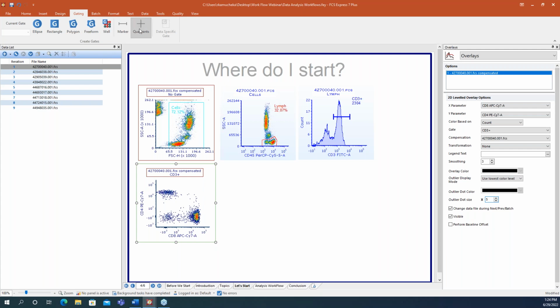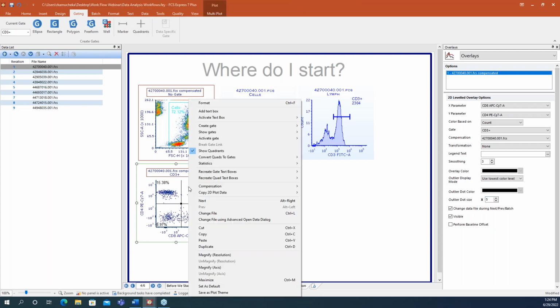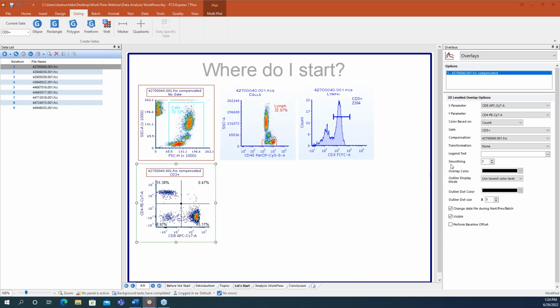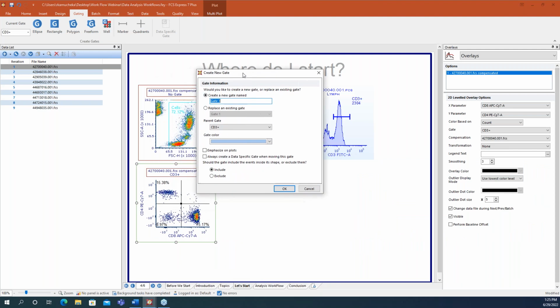I do like to make sure I can see my events here. I'm going to throw in a quadrant as well. So now I'm going to right click and just create some new gates and bring back my gate window.